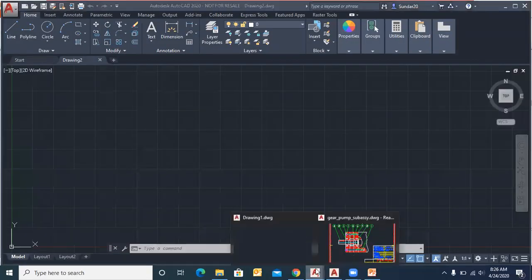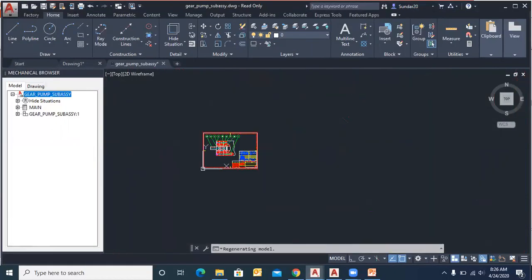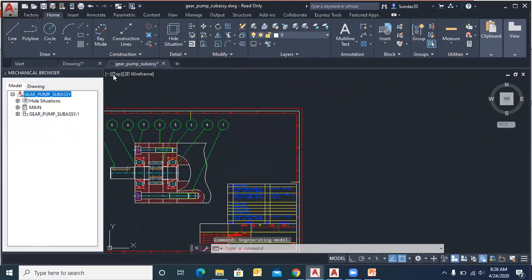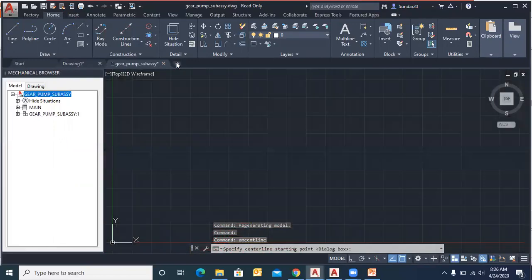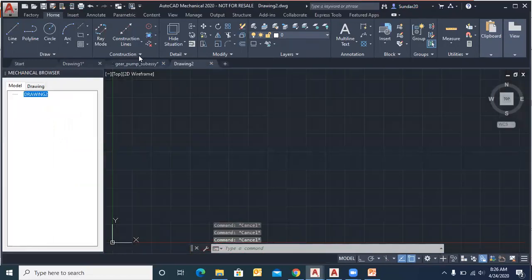Okay, but in AutoCAD Mechanical, that is not the case here. Okay, so let me give you one quick example. Let me take this center line here. Okay, let me go for a new drawing. Let me take one center line here. Okay.